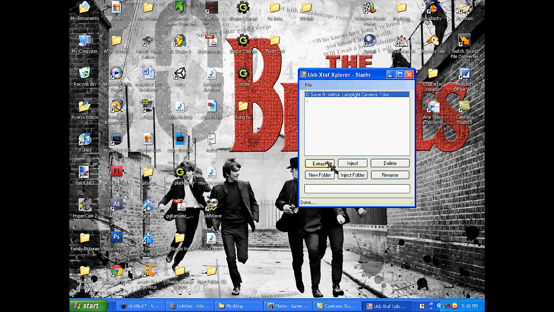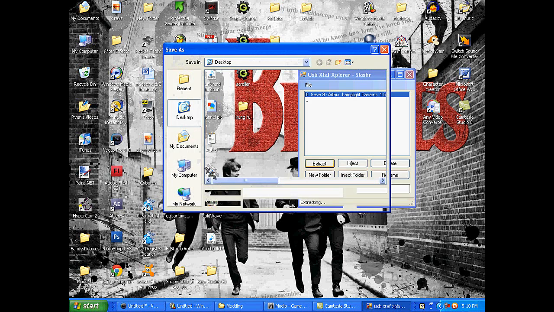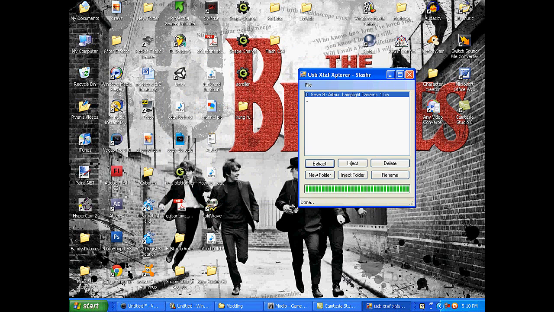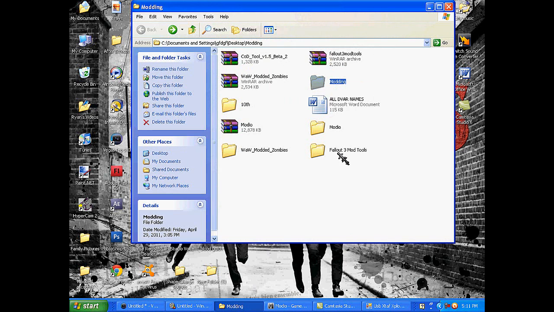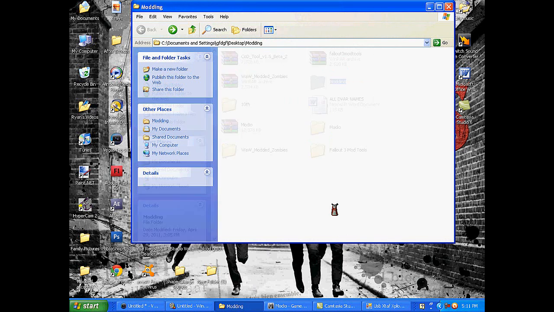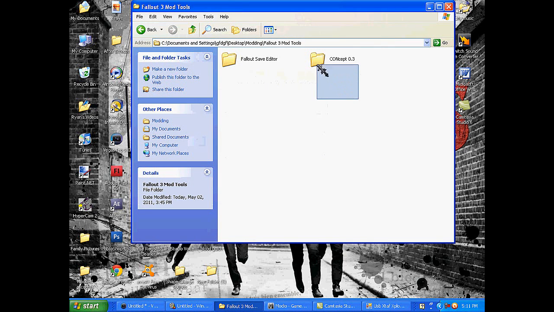Okay, so go ahead and extract your game save to your desktop. Alright, so here it is. Now what we're going to do is open up the Fallout 3 save editor. I'm not sure exactly what this is. It just popped up whenever I opened up my folder today. If this does pop up in your folder eventually, don't mess around with it. I already looked into it. It doesn't seem like anything that pertains to the save editor, so just leave it alone.